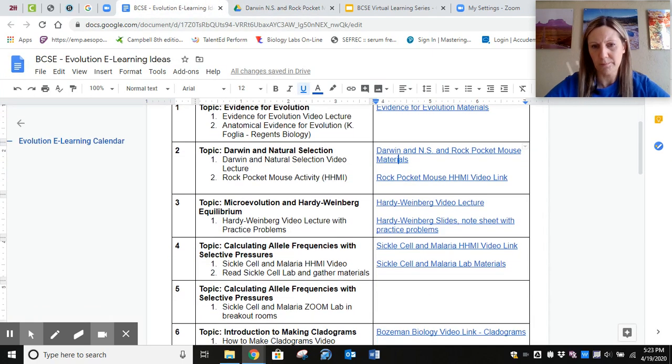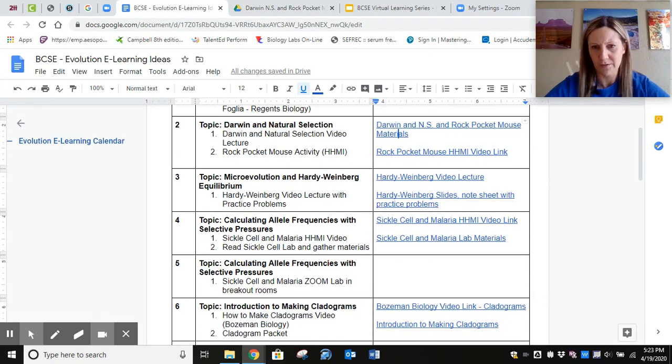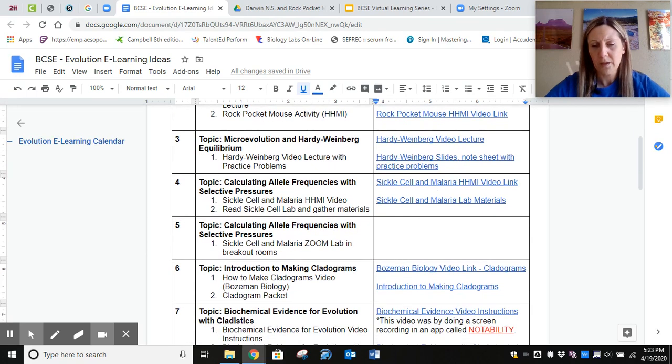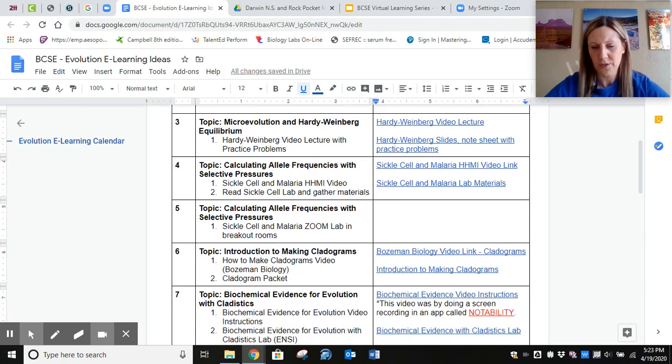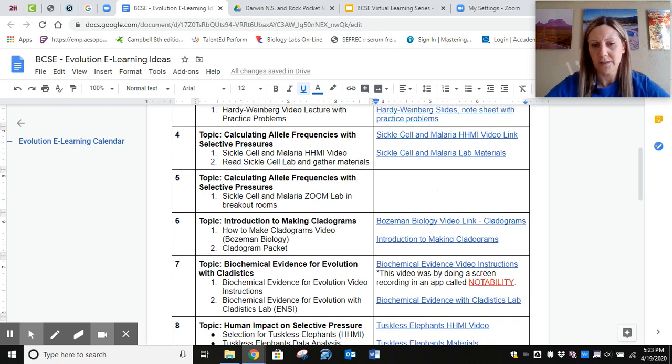Also going back to just what I've done with evolution, two things that I want to point out. One of the activities was this biochemical evidence for evolution. It's a more difficult activity. So what I did is I showed them how I wanted them to do this by using that Notability app and taking a screen recording.